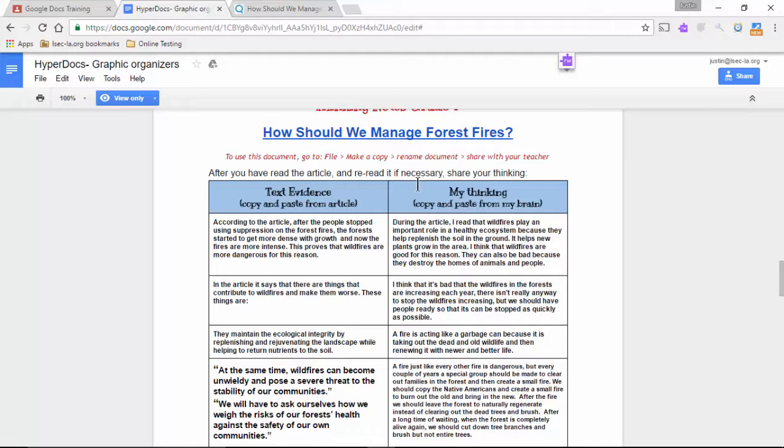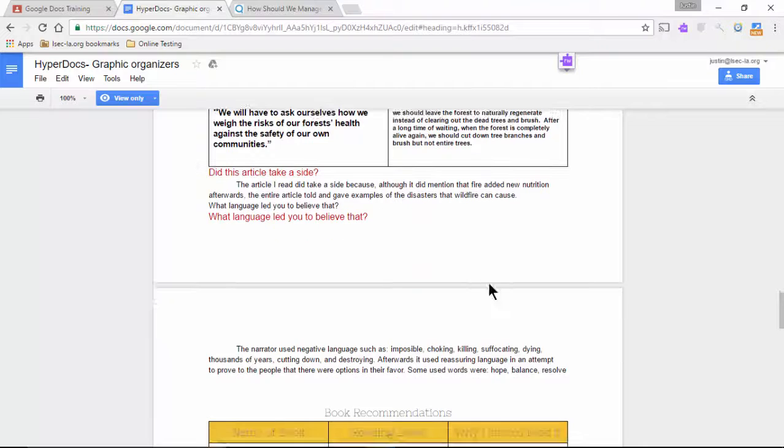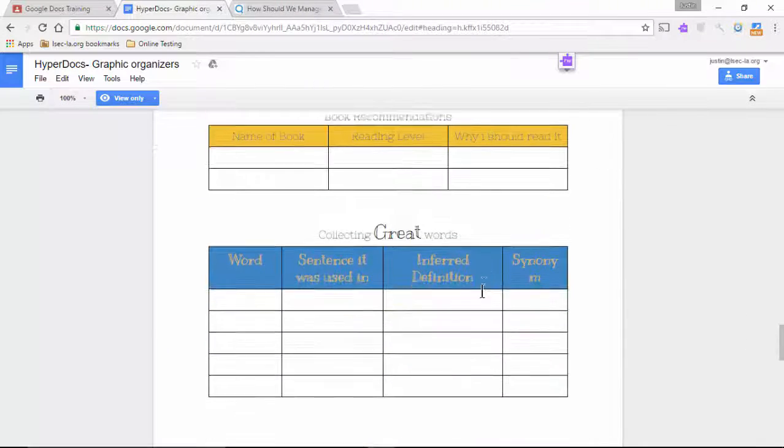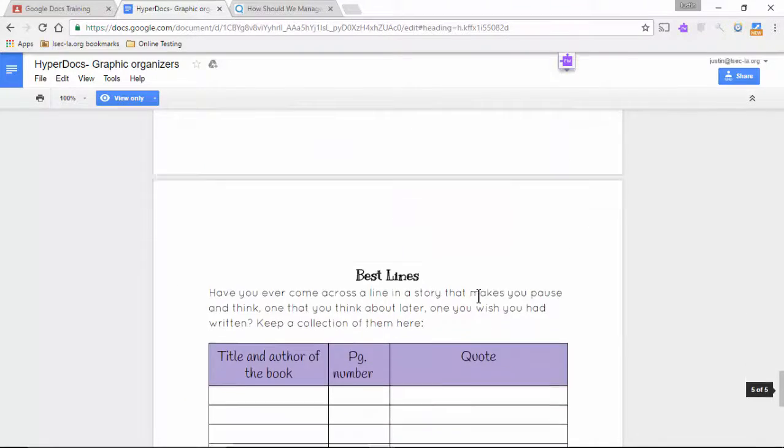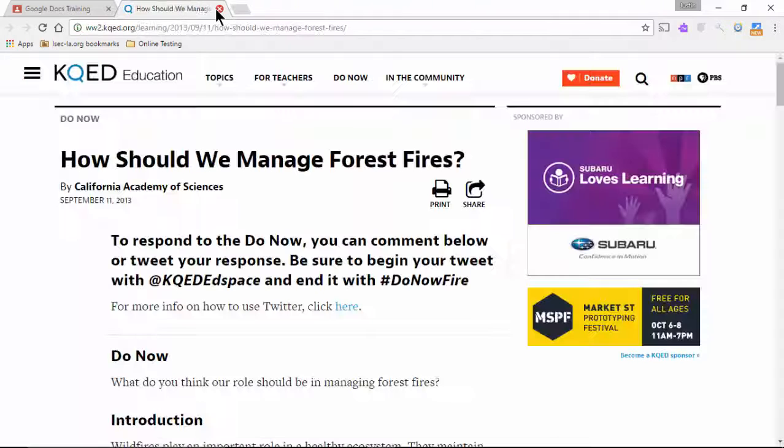Similarly, here we have a place for text-based evidence from the article that the students are required to read. That's conveniently linked inside their digital graphic organizer. As you see, colors and tables are the key motifs.